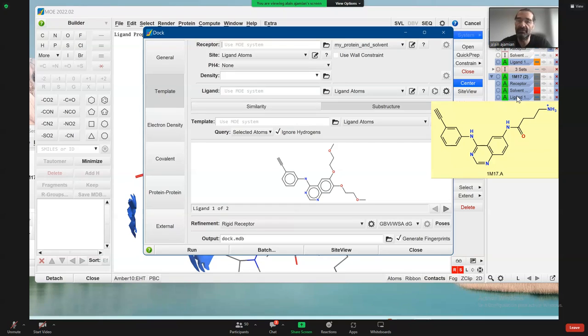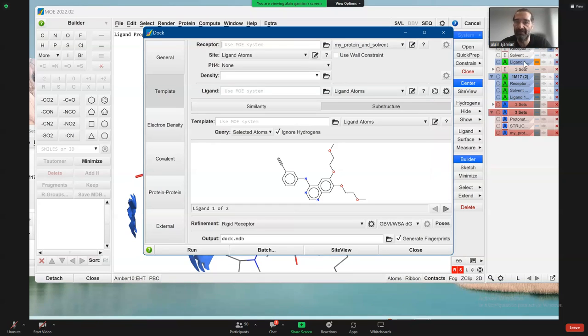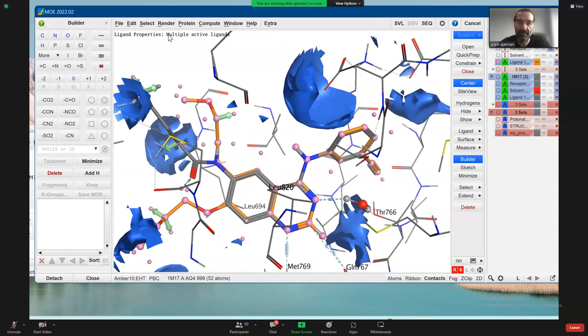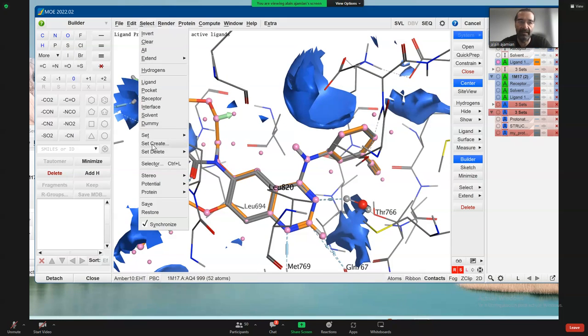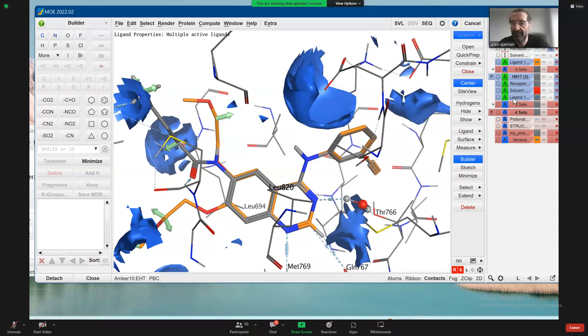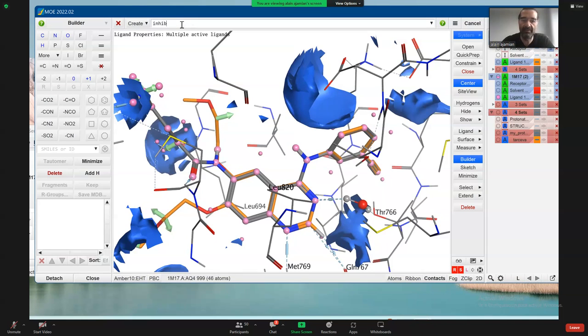So I need to distinguish them because I want to define the site using Tarceva. To do that, we'll select Tarceva, so just the Tarceva atoms are selected, and then we'll create a set out of that. We'll say Tarceva. All right, so there it is. We created a set. The next thing I'm going to do is go to my modified ligand and give it a name, Set Create, and we'll call this inhibitor.